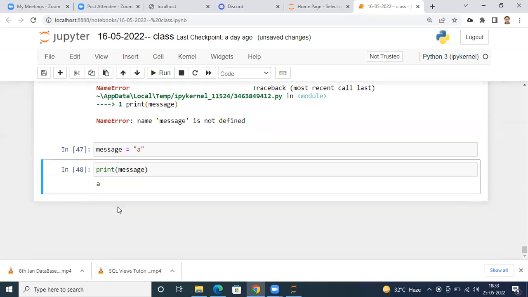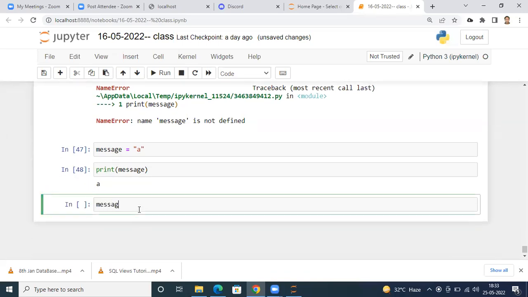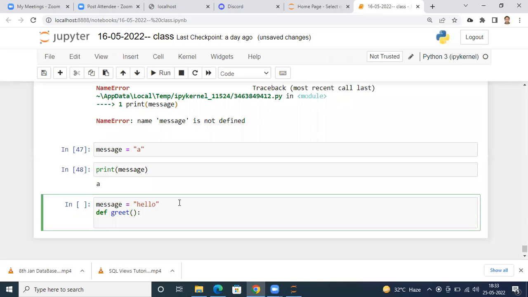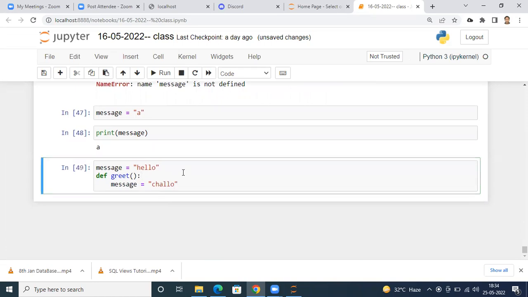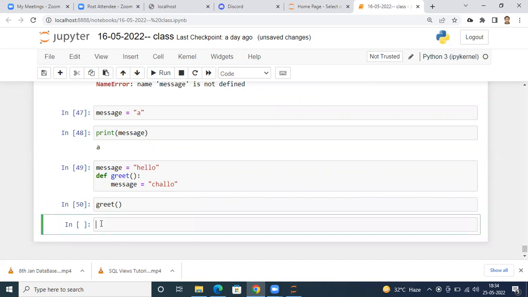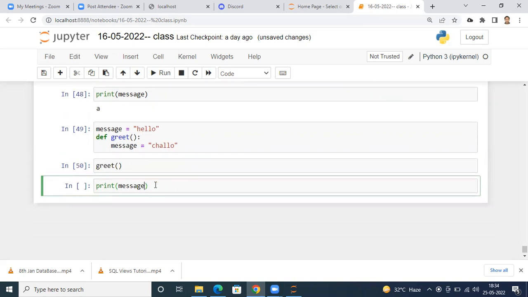Similarly, let me show you. If I define a variable once again, I'm defining message equals to, suppose, hello. Then again I create a function, def greet, colon, and suppose I mention message equals to chalo. Let me execute this. Let me call this function. Done. Tell me, if I do the print message, what will I get, everyone? Hello. Yes, very good.